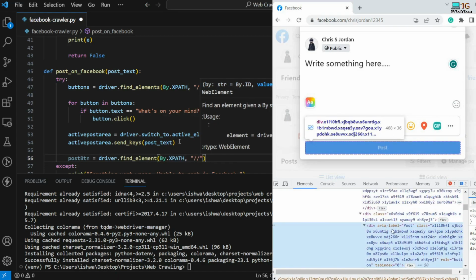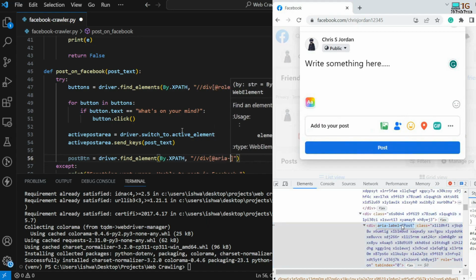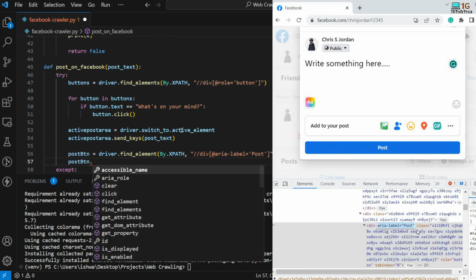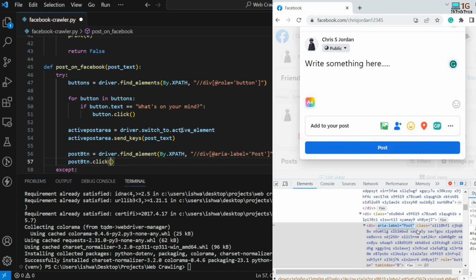I can uniquely select this by div area level equals post, and click this post button.